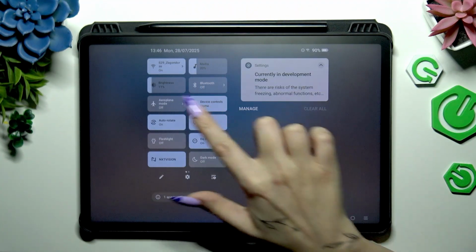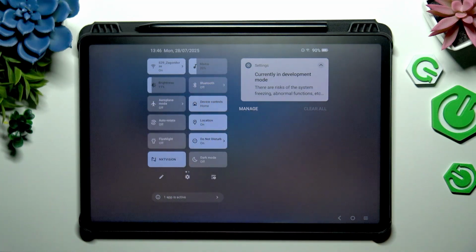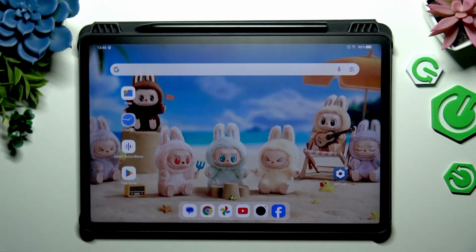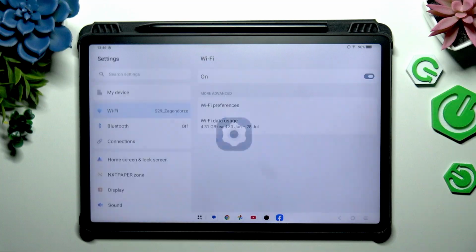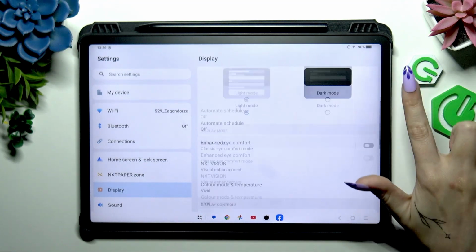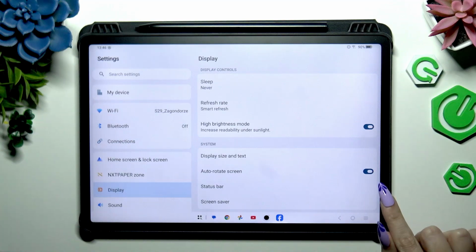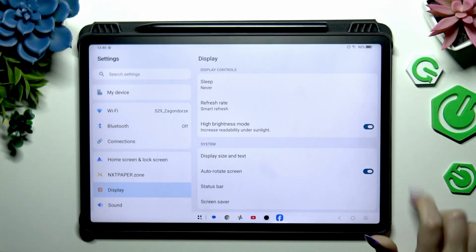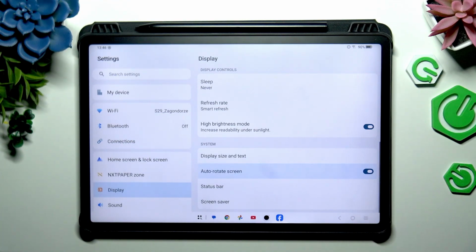As you can see, mine is here, so when I click, it turned grey. That means that auto rotation is now disabled. To enable it, click on the same shortcut until it's blue. You can also go into Devices Settings, tap on Display, scroll all the way down and use this switcher next to Auto Rotate Screen to manage it.